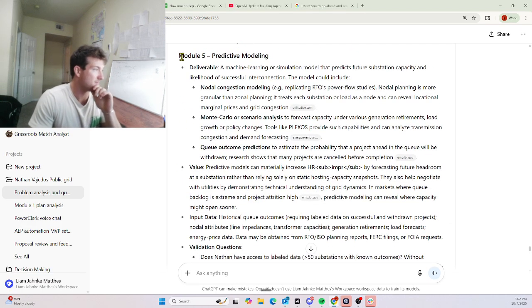Module 5, predictive modeling. Deliverable: a machine learning or simulation model that predicts future substation capacity and likelihood of successful interconnection. Could include nodal congestion modeling, replicating RTO power flow studies.